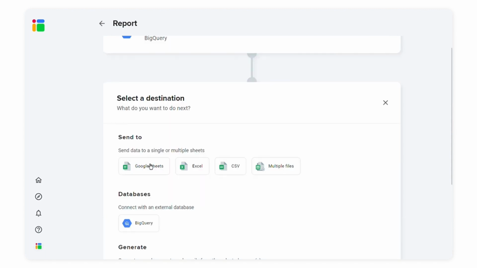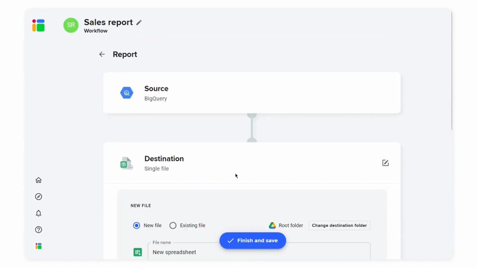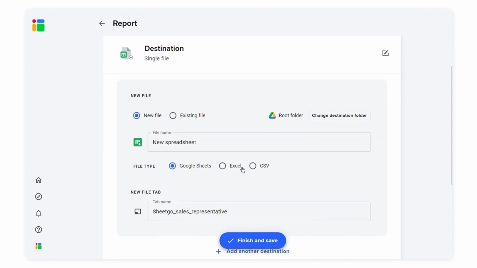Here I'll select the destination. I'll choose Google Sheets. Now I'll choose my destination file. I can either select an existing file or let Sheetgo create a new file. I'll ask Sheetgo to create a new spreadsheet. I'll name the file in the tab.